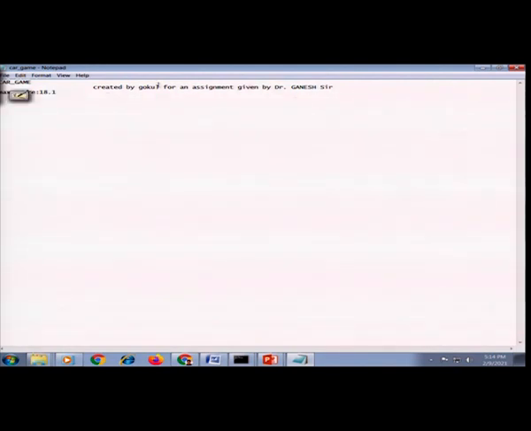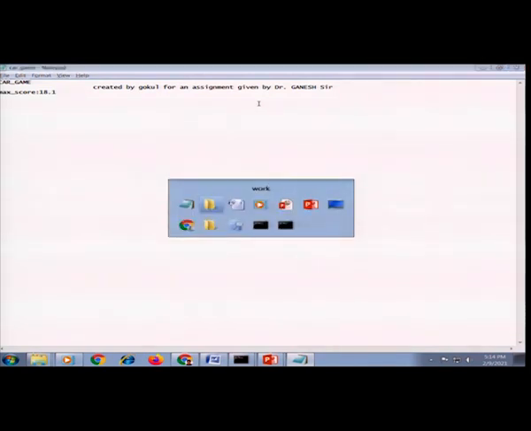and it writes a comment: created by Gokul for an assignment given by Dr. Ganesh sir. So it is written. How do I write? How do you open the file? fh.open. You open the file and write it in write mode. Hope you have learnt about file handling.